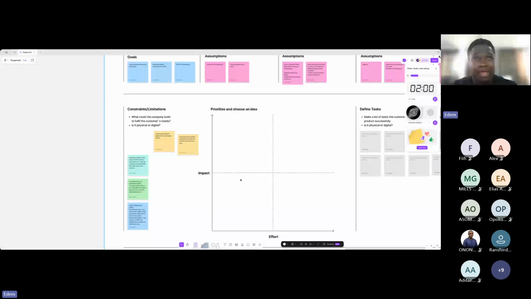Lower left is low impact, low effort. It's not going to make any significant impact. Still, it's not going to take a lot of energy to actually make it. And then the last one, lower right, low impact, high effort. It's going to take an enormous amount of effort to make, but it's not going to provide any impact. So yeah, that's the logic behind the matrix. Great. Thank you.